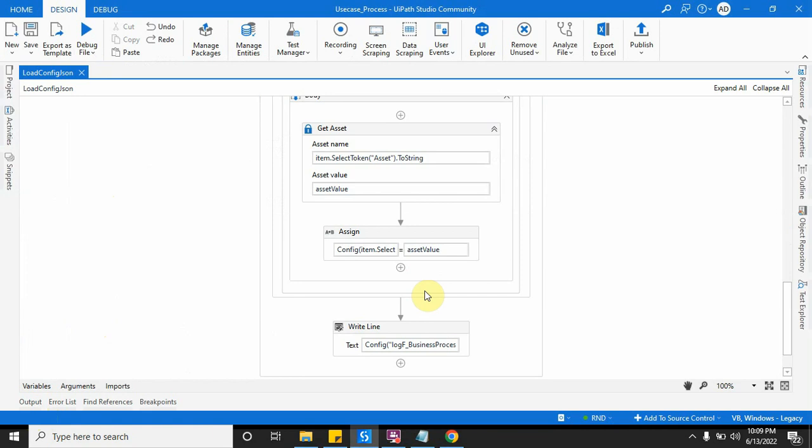Basically, when we create an RE framework, it always gives an Excel file, a config Excel file. But if you want to change your approach, then you can use a JSON config file instead of that.